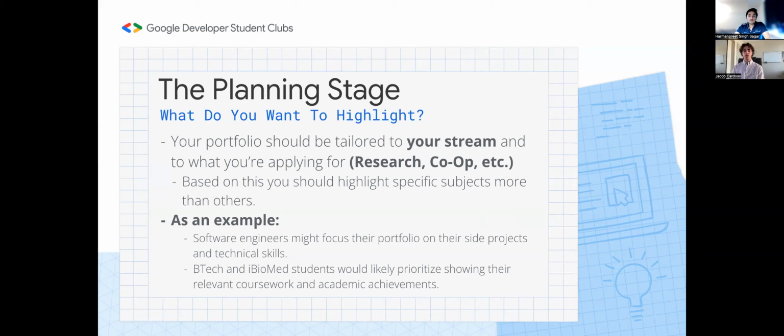As an example, software engineers might focus their portfolio on their side projects and technical skills, whereas BTech and iBiomed students would likely prioritize showing the relevant coursework and academic achievements. Additionally, students who are applying to research positions might want to make their academics and previous grades the highlight of their portfolio instead of their side projects. Take your time at this stage and do your research to find out what you'd really like to focus your portfolio on.